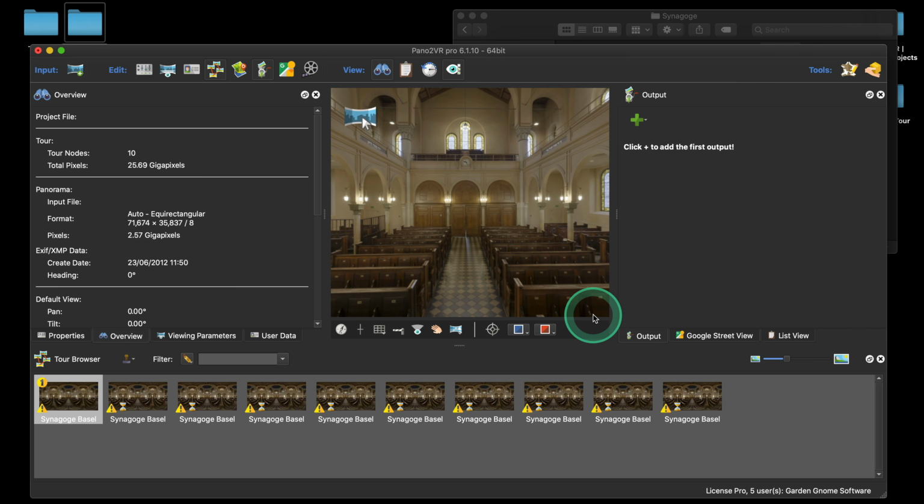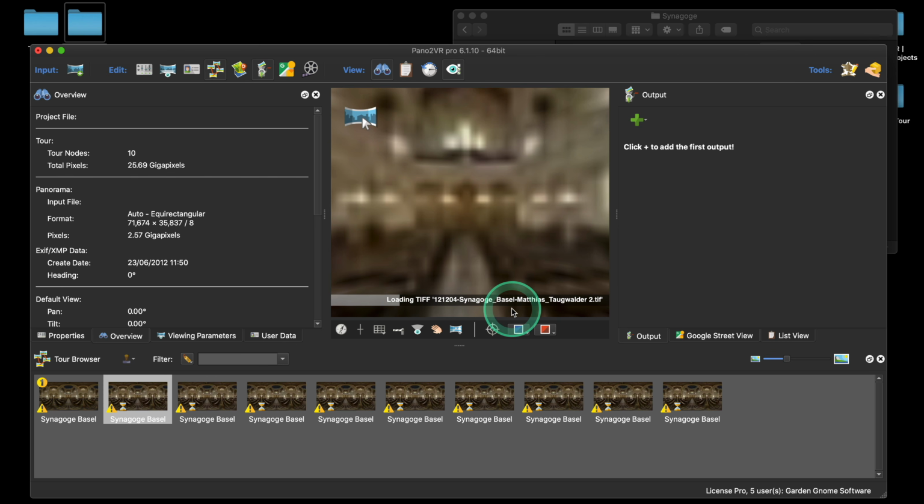Okay, so you can see it's taking its time. Well, the thumbnails have arrived, but you can still see the little hourglass. So if I click on that one, you can see that that's now loading, and so on. So it's going to take a little bit of time to load.